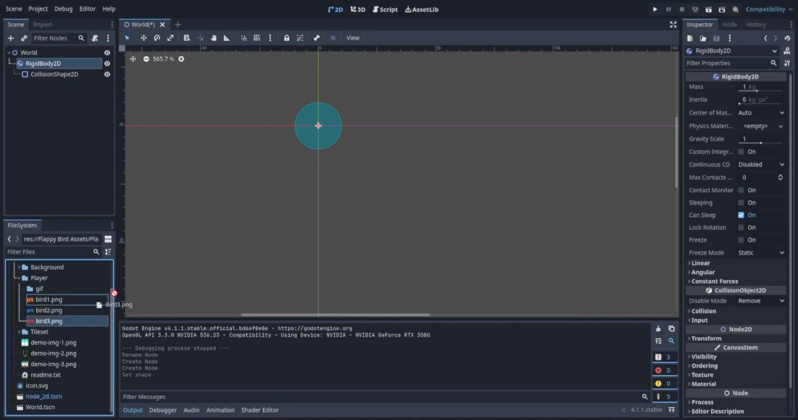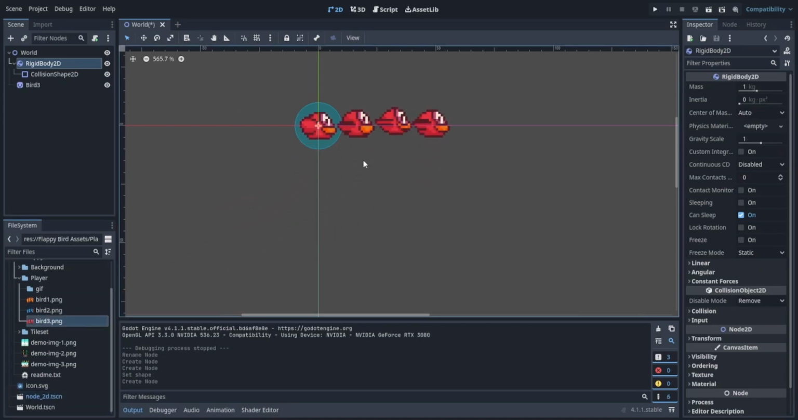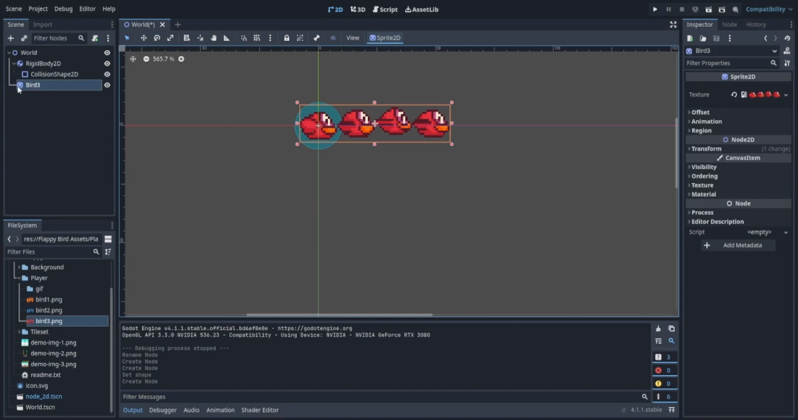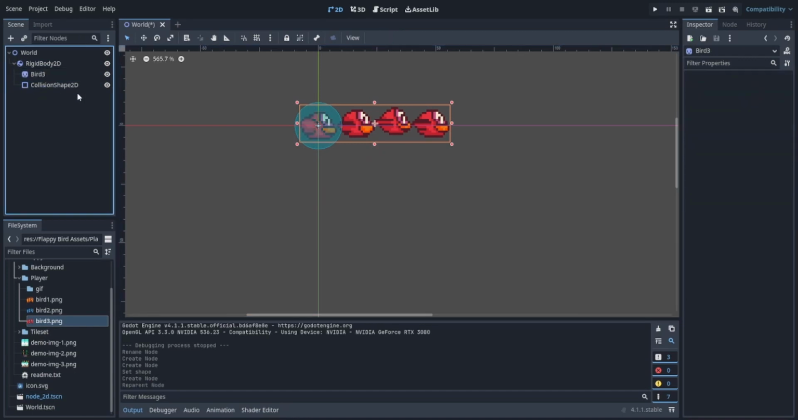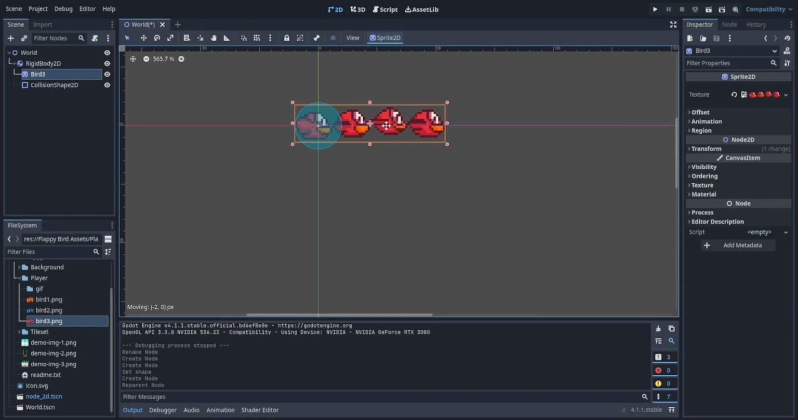So we have 3 birds we can add from. I'm going to add the red one. We can see that it's automatically turned into a sprite. Now, in Godot, there are quite a few ways to animate things.